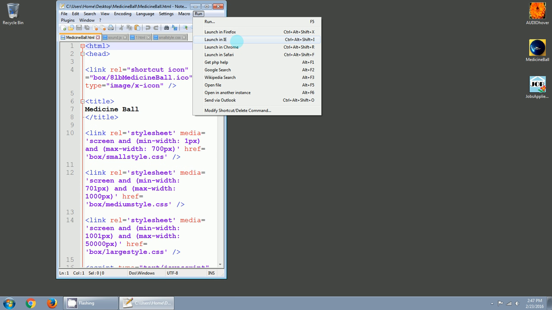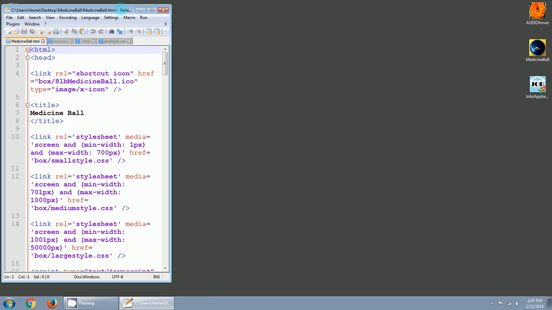So let me go on ahead and open up Medicine Ball. Let me run it in Chrome because Chrome works with this code, and I haven't tested it in all the other browsers, but I will.